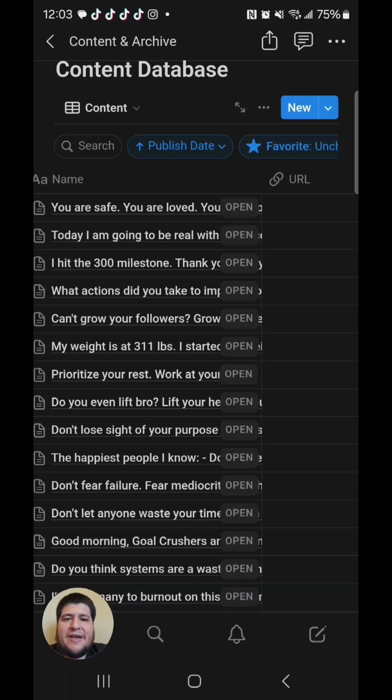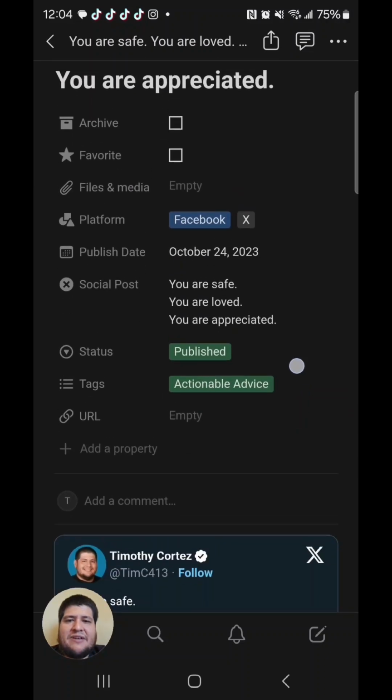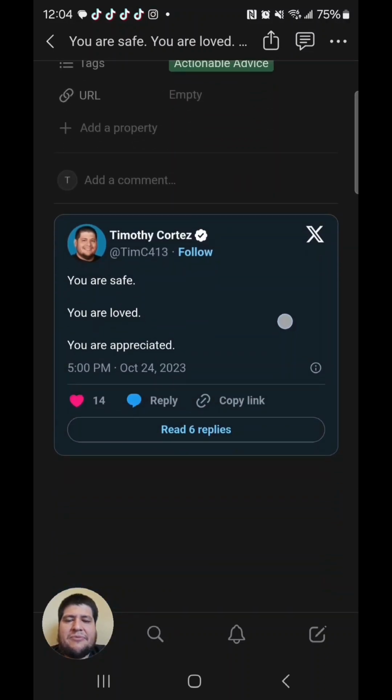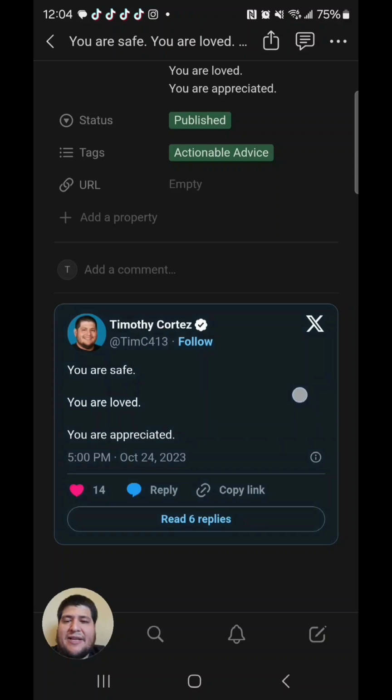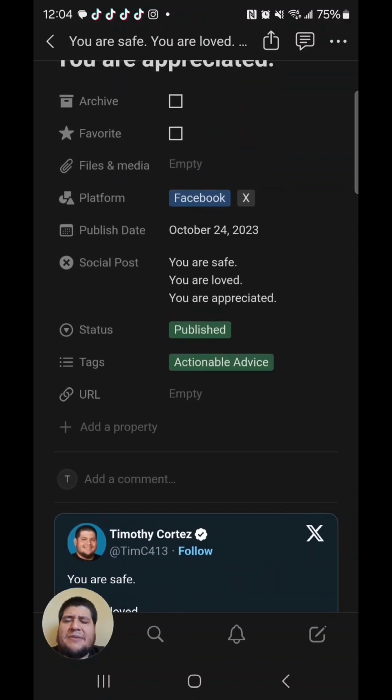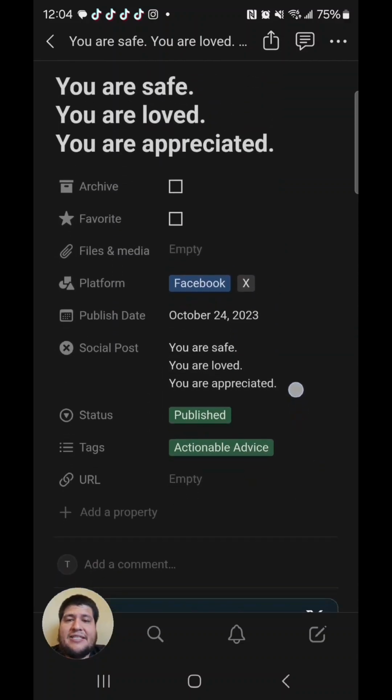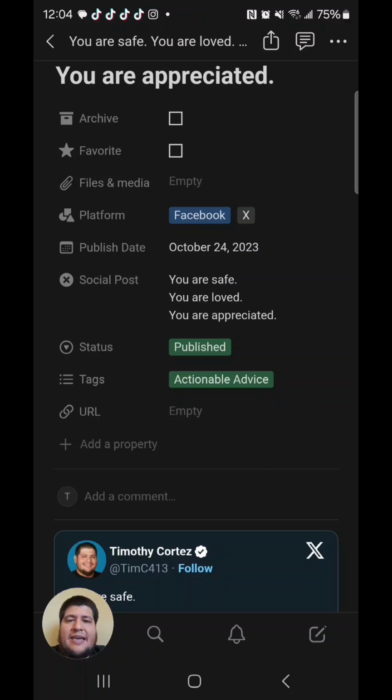So right here, one of my first tweet messages did well. You are safe, you are loved, you are appreciated. It got 14 likes. That's one of my lower ones. And this one did pretty well, just for those 3 lines. So maybe I could say, it's been a while since I've used this tweet and I don't have any content ideas. I could go back and say, hey, it's been almost a year since I've used this tweet. Let me post it now.